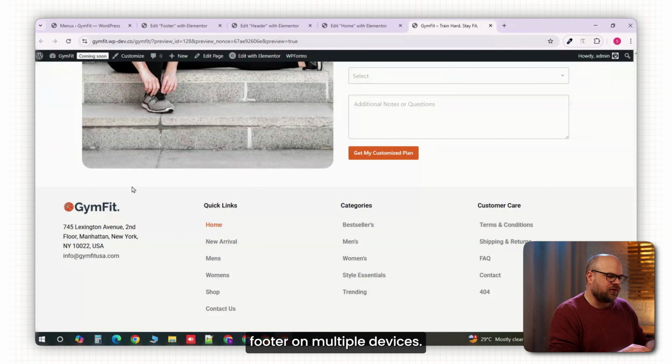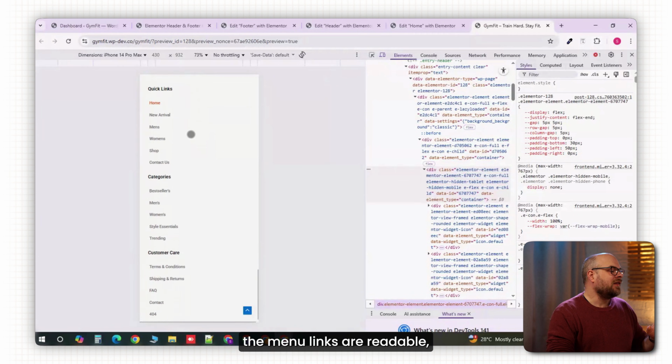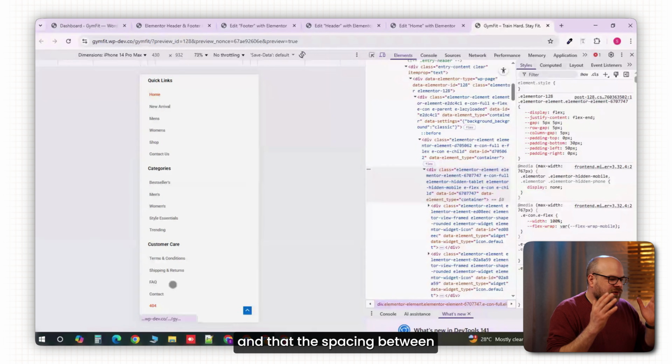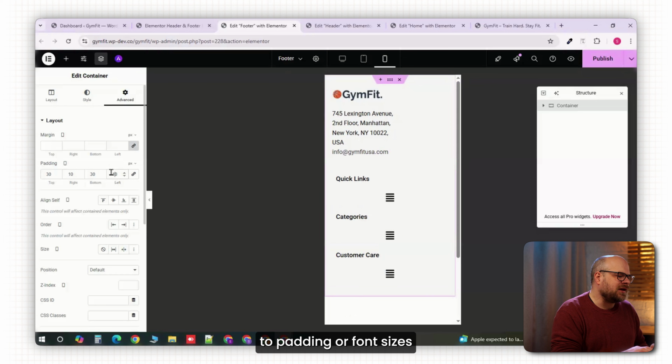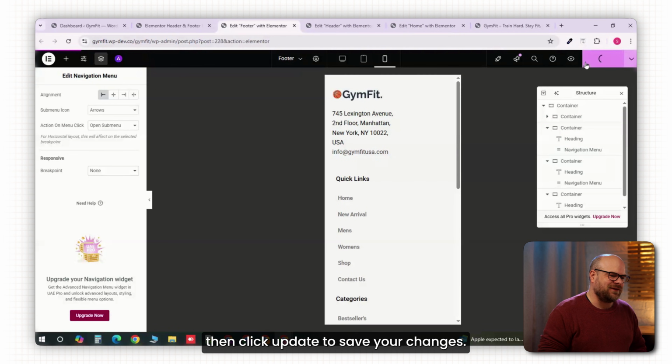Finally, preview the footer on multiple devices: desktop, tablet, mobile. Check that the logo stays clear, the menu links are readable, and that the spacing between elements is consistent. Make small refinements to padding or font sizes if necessary, then click Update to save your changes.